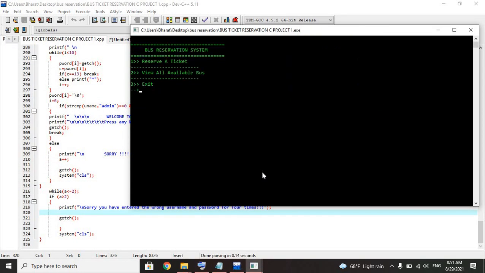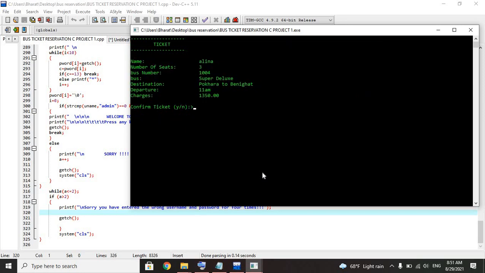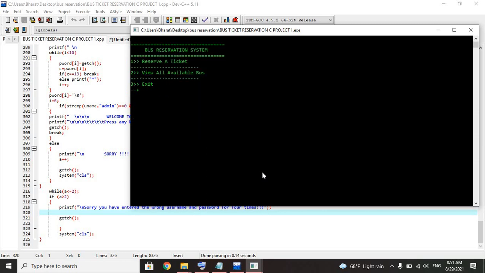To reserve a ticket, I press 1, name Elena, for example. The number of seats I want to reserve is 3. I want to view the available buses. Suppose I want to travel by Super Deluxe, I'll press 1004 as it is the bus number. Yes, I want to confirm the ticket. So my reservation is done. In this way our code executes.